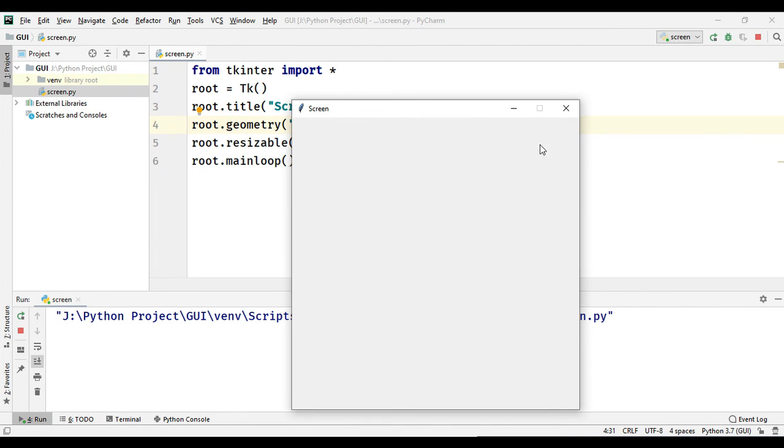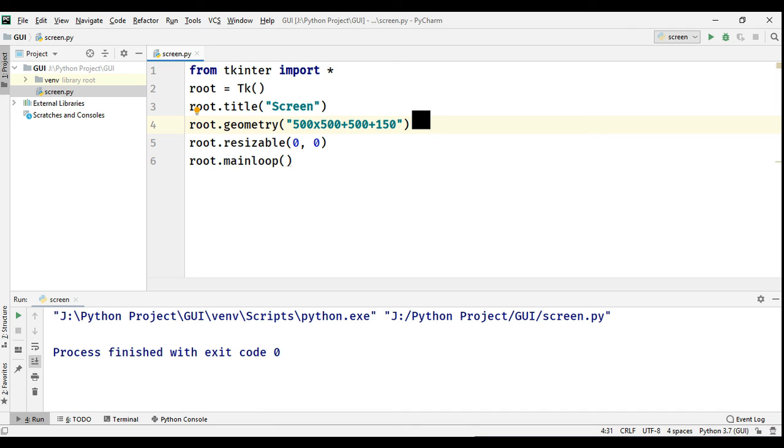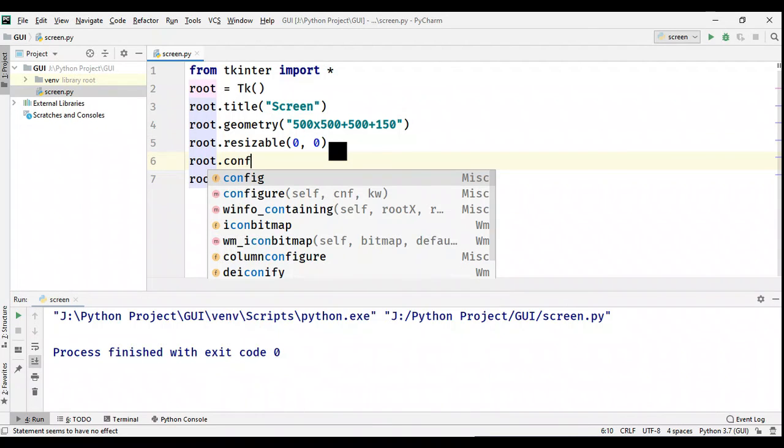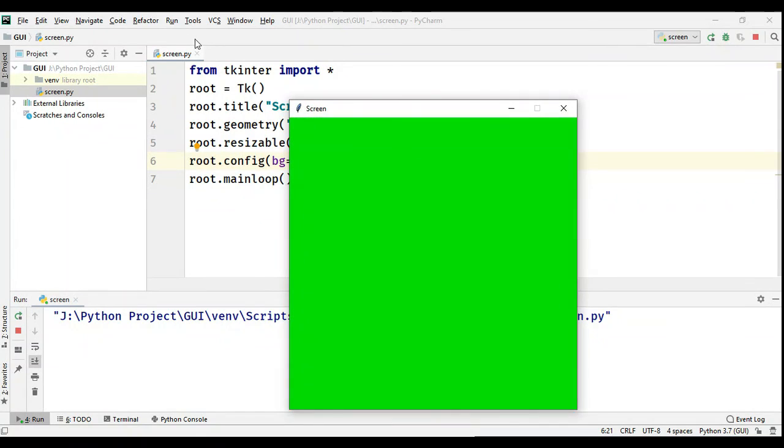Next we will work on the background. To change the background of the screen, we'll write root dot config. So we will configure the screen. Here we will write bg, which is the background color, and in double quotes we will write the color of the screen. I will give lime color. Now you will see the changes of background color. Here you can see our background color has been changed to lime.